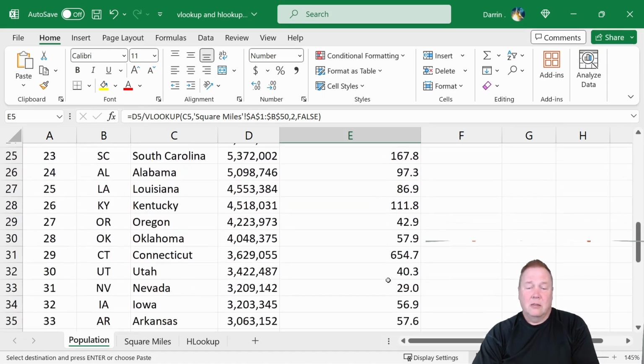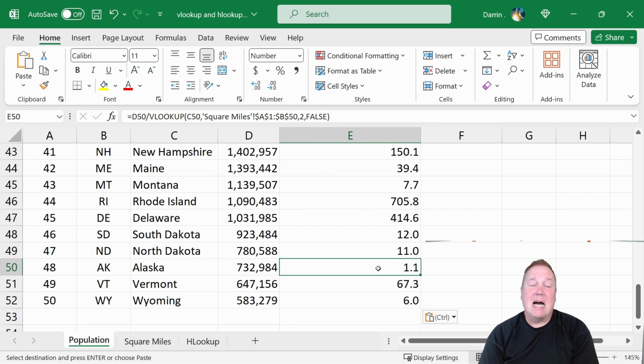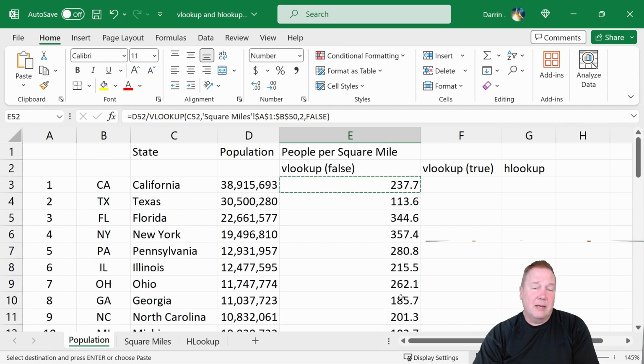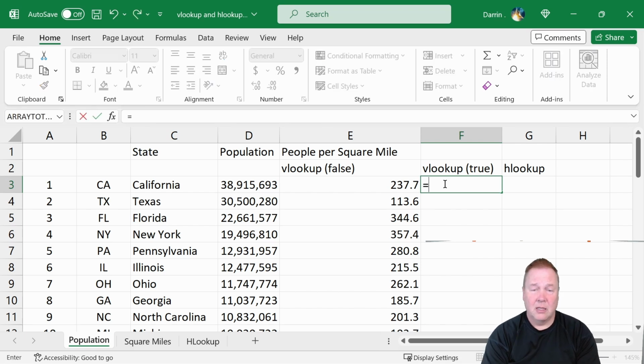Okay. So we have some pretty sparsely populated states here. Alaska is only 1.1 people per square mile, which is not a whole lot of people. Anyway, that is false, which is the exact match. Let's try the same thing with true. And you might think that approximate is better.